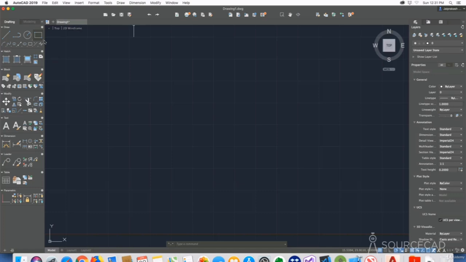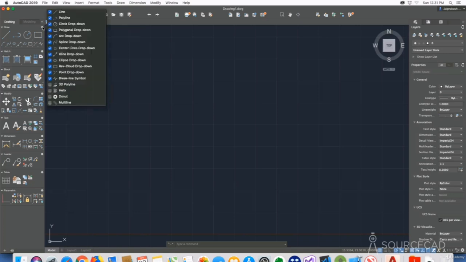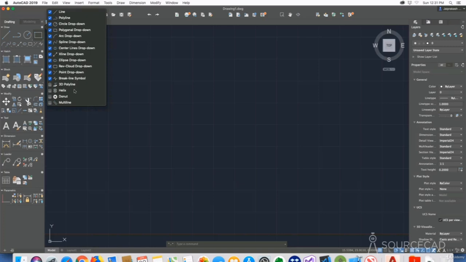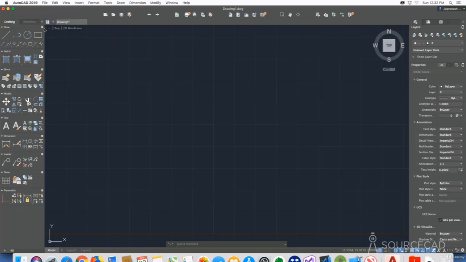But still, if you're not able to find any of the draw tools which you are expecting on the draw panel, then click on the gear icon right here and select the tool. So this list contains all the tools which we have here. All the tools which are active are selected here, but these tools are not available on the panel. For example, we don't have 3D polyline, helix, donut. If you want to make them active, just select them from here. If not, just uncheck these tools. Similarly, you can toggle the visibility of tools on other panels as well.